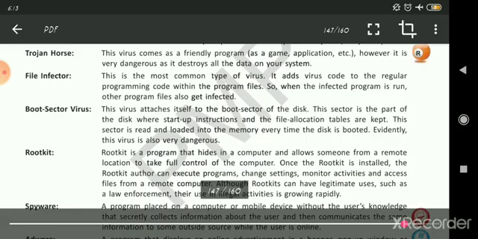Trojan horse. Okay. Next one is file infector. This is the most common type of virus. It adds virus code to the regular programming code within the program files. So when the infected program is run, other program files also get affected.